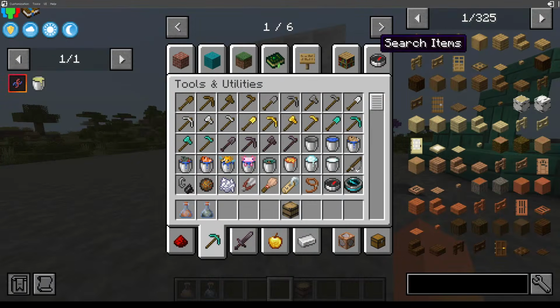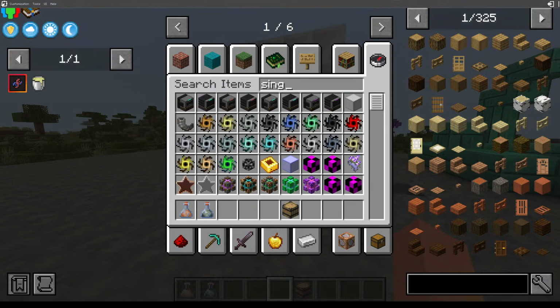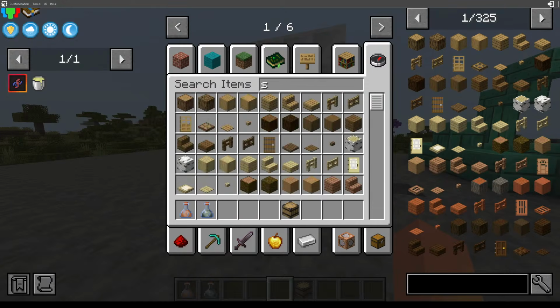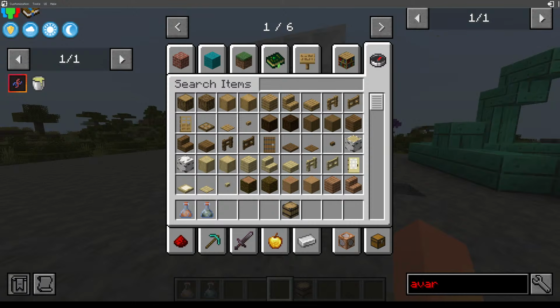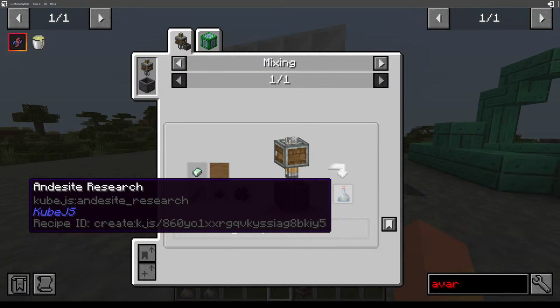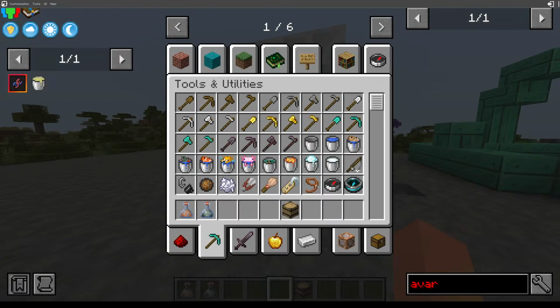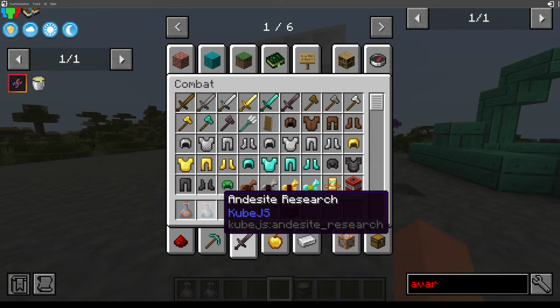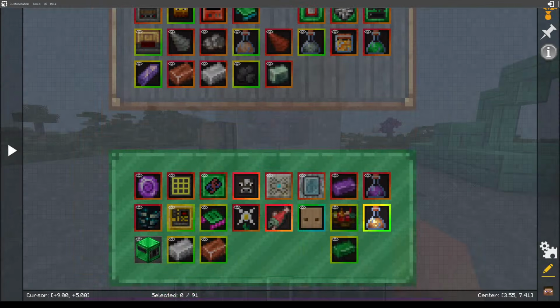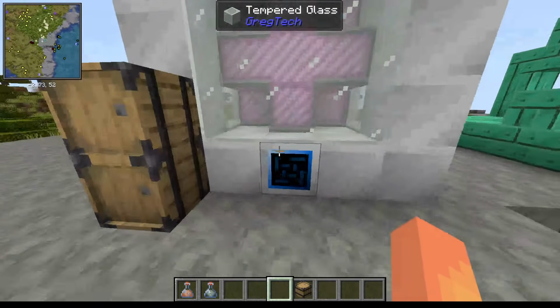Is Avaritia in this? I think yes. Oh no, it's Extended Crafting, not Avaritia. I don't know if I should add that or not. So this is the tier 2 recipe, and then the tier 3 I want to be done in the lab.